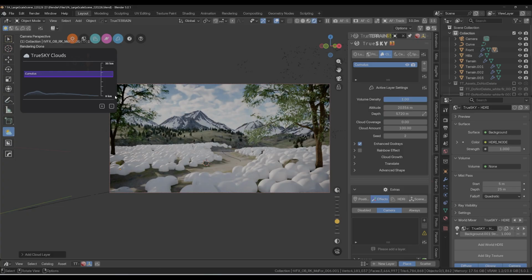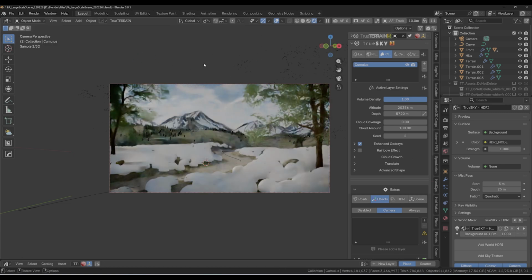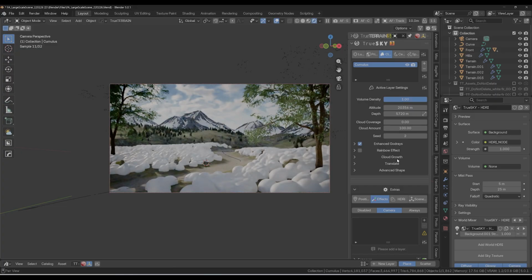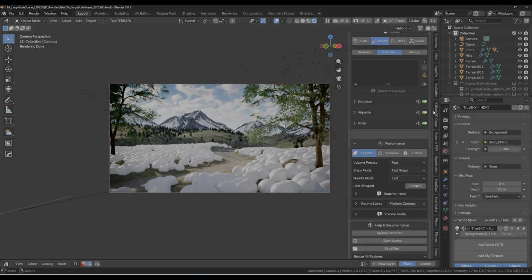And don't forget, as long as this is activated, everywhere you click, your sun will be. So let's deactivate it by clicking select box again. So if I'm clicking over here, nothing will happen. And you can play now with, leave that as it is. You can increase the volume preset to medium and the quality mode to accurate.